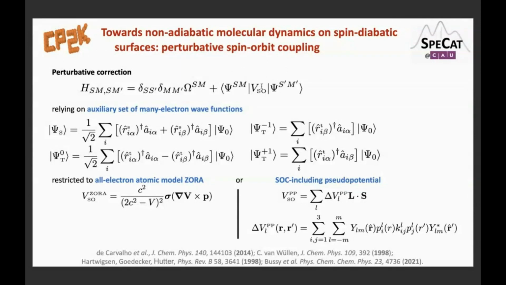And for this, to compute the interaction, you can at the moment in CP2K choose different one-electron Hamiltonians. One that is based on Van Buren's model potential within the zeroth order regular approximation. And if you don't want to perform an all-electron computation, really treating all electrons explicitly in the valence region, you can also add pseudopotentials, so corrected pseudopotentials, as they were published by Hartwigsen.